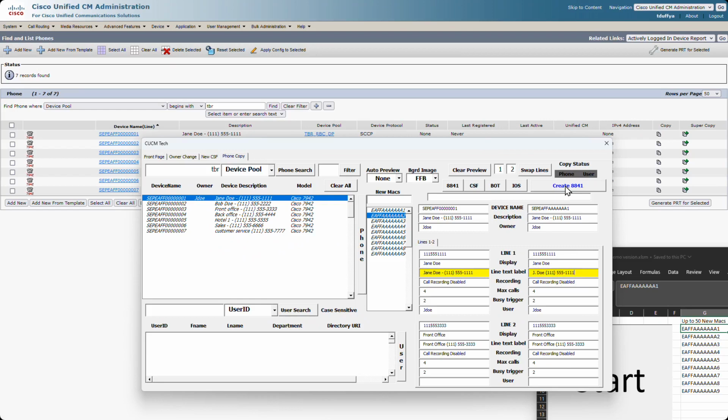So I'm just going to hit this button, create an 8841 phone. And when I do that, the two status lights turn green. The phone status light is letting you know that the phone has been created, and the user status light lets you know that the user had the device added to their user.